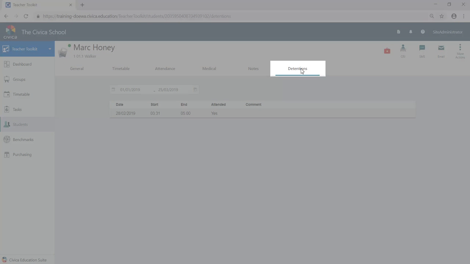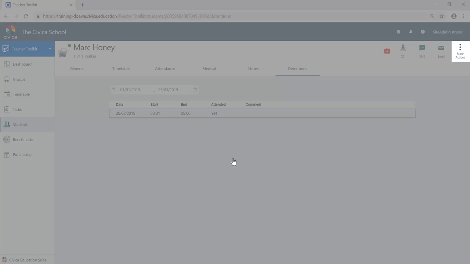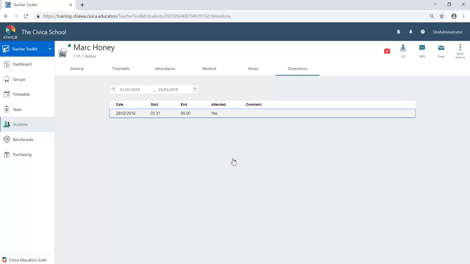The Detention tab displays any detention sessions that the student has been entered into. Detentions for students are added through pastoral notes. The Student Profile Report can be printed by clicking on the More Actions button and selecting the report.